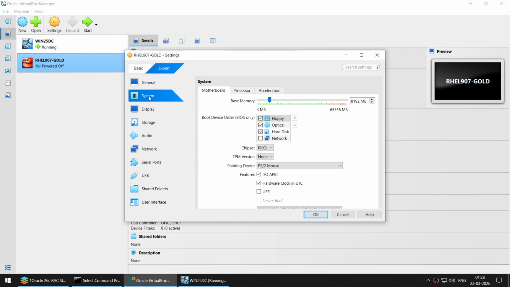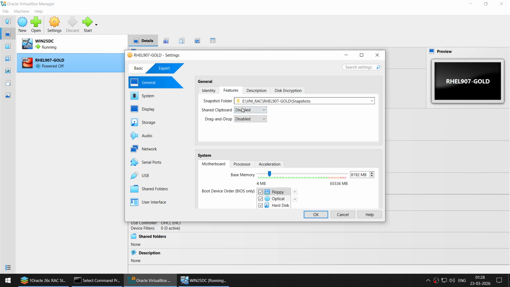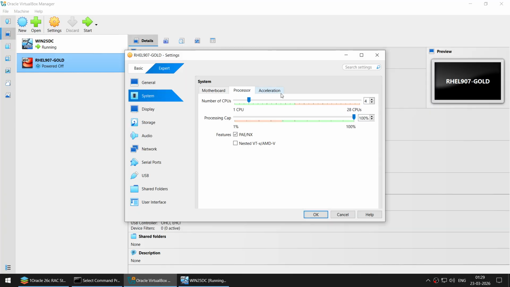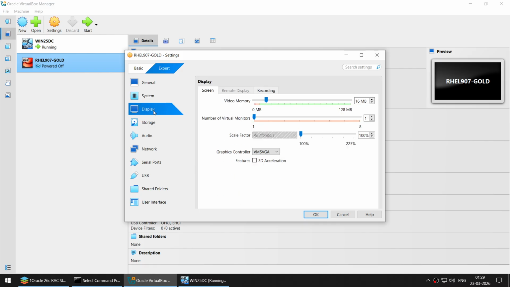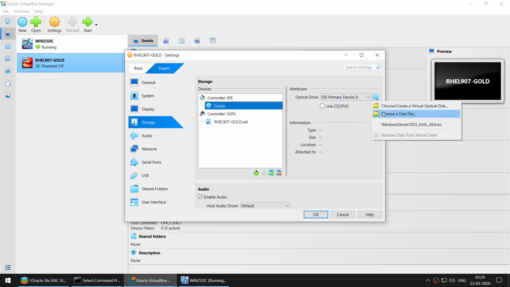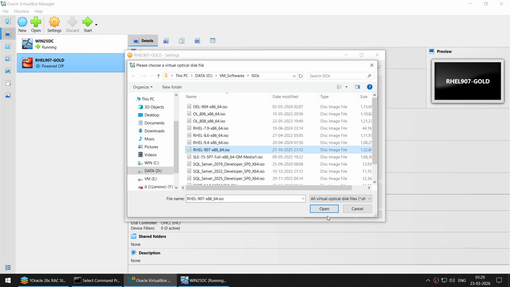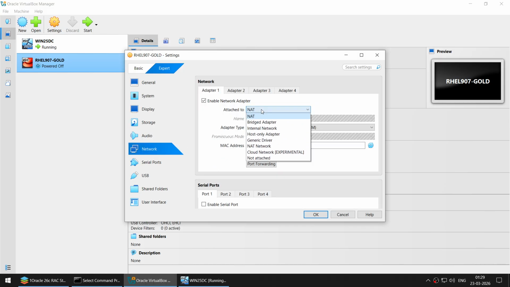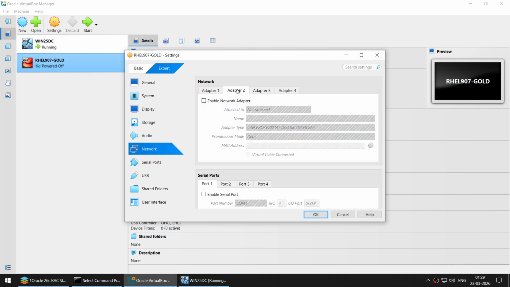So let's go to the general features. We'll enable the shared clipboard, bidirectional. System, floppy, we don't need it, processor 4, and this is all good. Display, we'll change it to 128 MB. Storage, we have already chosen the 120 GB disk. We will attach the Red Hat Enterprise Linux 9.7 ISO, and network, we will again do two networks here, bridged adapter, and enable the second network, and we'll say internal network. We don't need adapter 3, we don't need adapter 4.